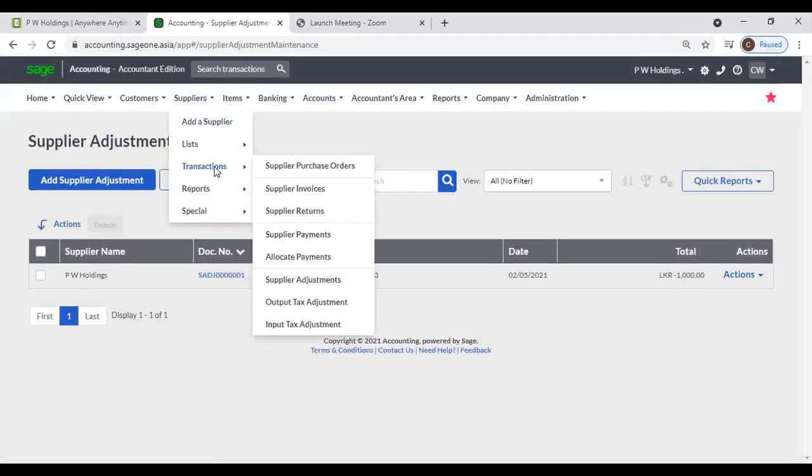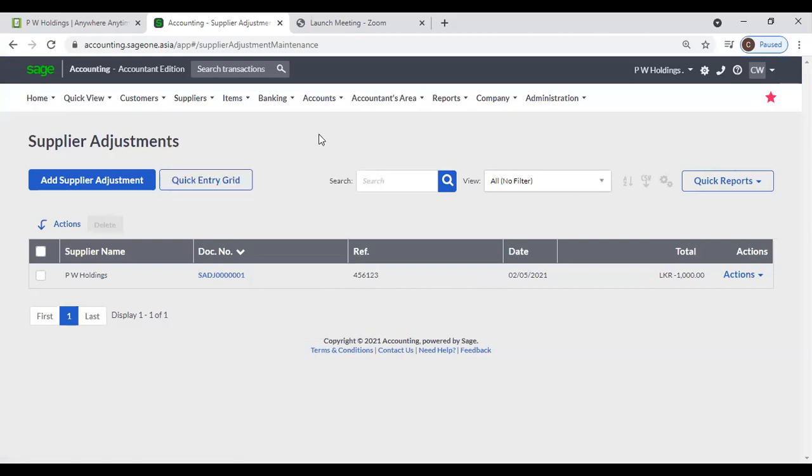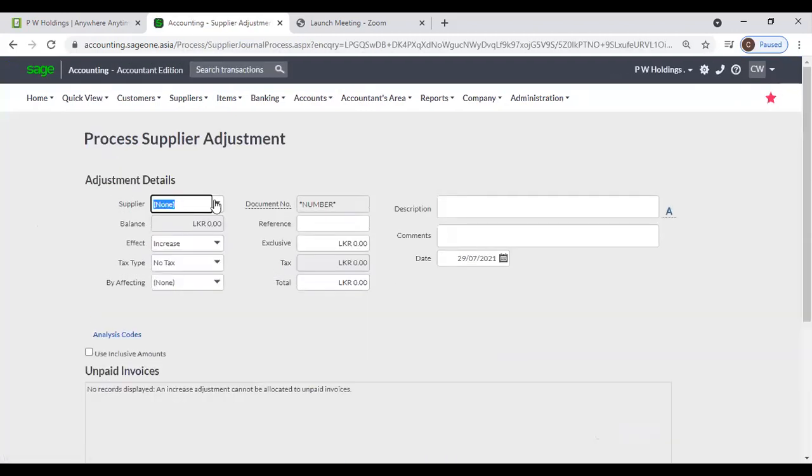Okay, go to suppliers, transactions, supplier adjustments. Sometimes you may need to increase the supplier balance or sometimes decrease it. In that case, you can use supplier adjustments. After you go to supplier adjustment, click add supplier adjustment. From here, you can select your supplier, and after you select the supplier, you can view the supplier balance.